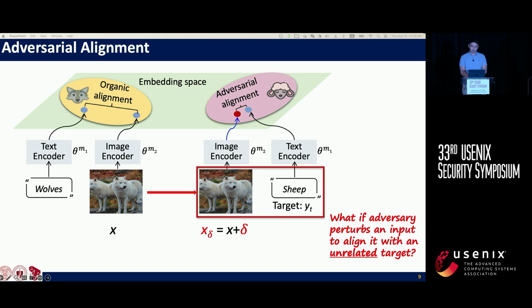In our work, we observed that the organic alignment in multi-modal embedding is actually very vulnerable. By applying a small perturbation to an input, we can change its meaning and make it align with any target in any modalities. Here's an example. We apply an unnoticeable perturbation to a wolf's image. Now it still looks like a wolf, but now it's aligned with the text "sheep" in the embedding space.